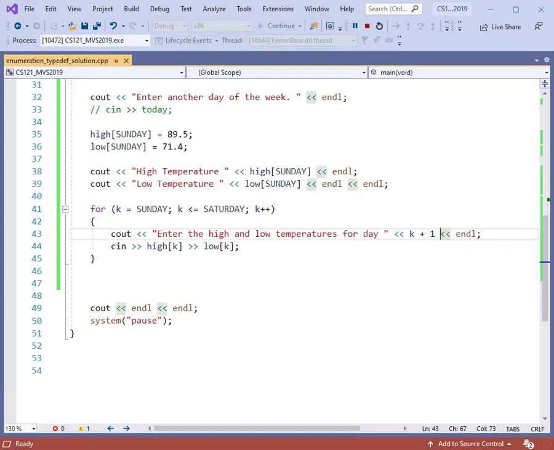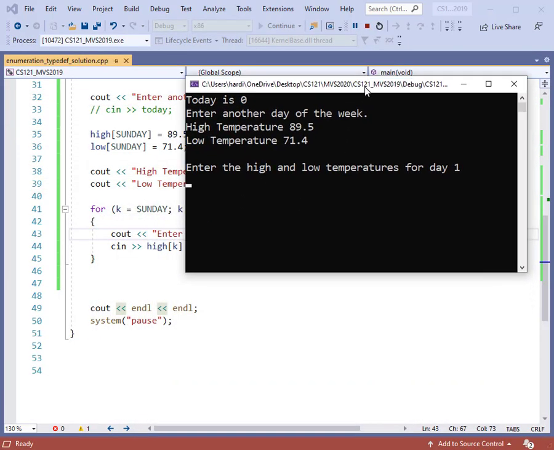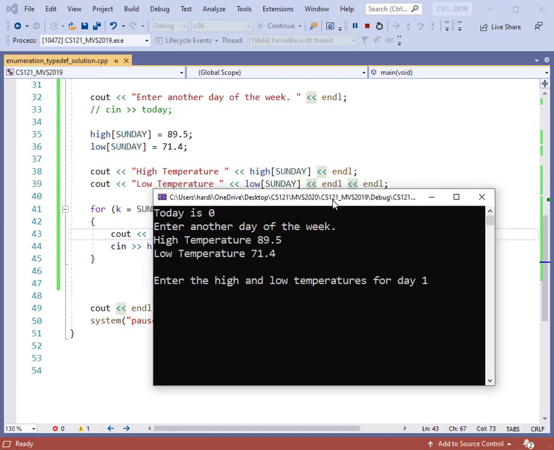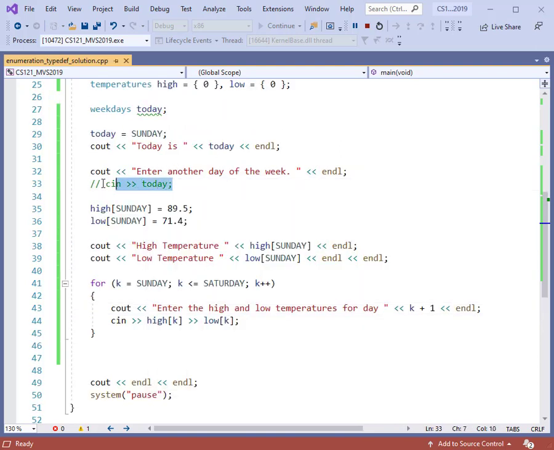Let's bring our output window over here. And here you see the output that we have already. All right, so we had today as 0. That's already up further up there. And we're going to enter, well, let's see, enter another day of the week. Well, I commented that out right there. Okay, so we can't enter a day of the week. We're not allowed to do that.